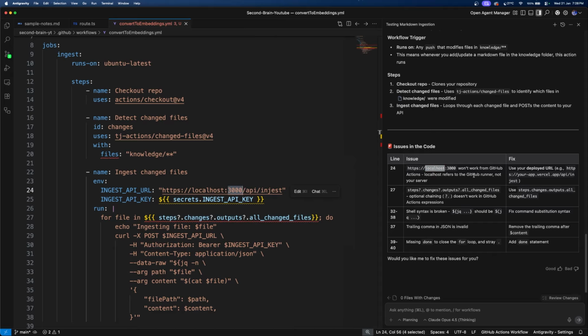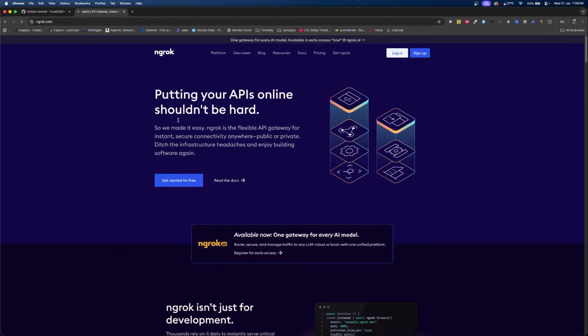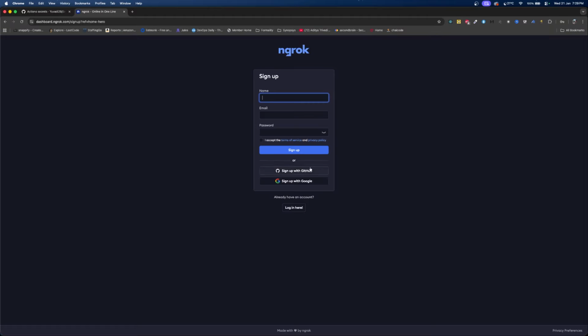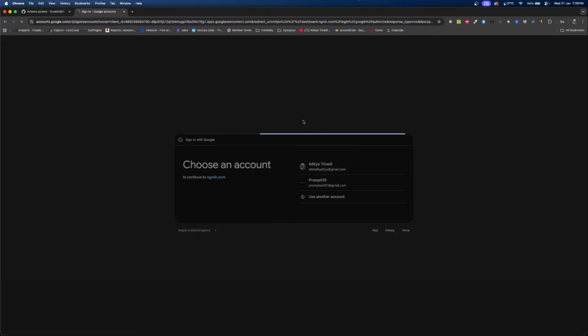GitHub Actions cannot refer to a GitHub runner, which is running on our local machine. So for that, we will have to do a port forwarding. Okay, so for that, there is something called ngrok. Okay, ngrok is basically an API gateway that is used by everyone. So what we'll do is we'll get started for free, and we'll sign up with Google. Let me do one thing. Let me go to, no, let me just go with this one. This account only I'll create.